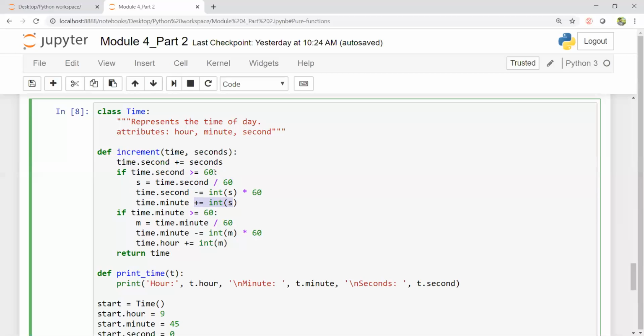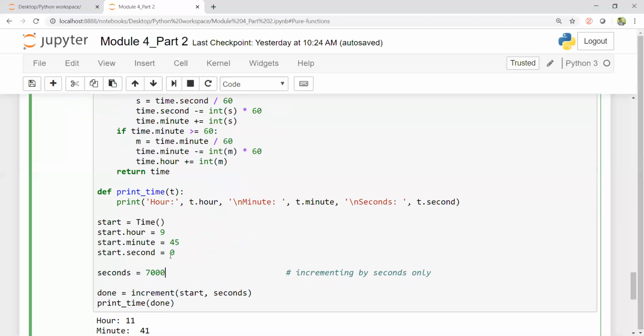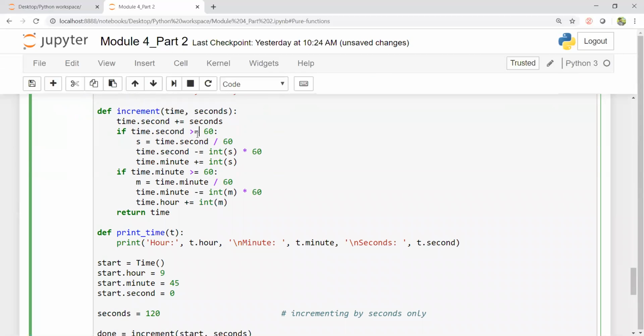Suppose I have 120 seconds. Here, instead of 7,000, say I have simply given it as 120. Let us just take a simple example. So what is the value here? It is exceeding 60. Yes, it is true. What is time.second by 60? How much is it? 2, right? So it is 2. So it is 2 into 60. 120 is directly reduced by this 120. So it becomes 0. Remember, it is 0.